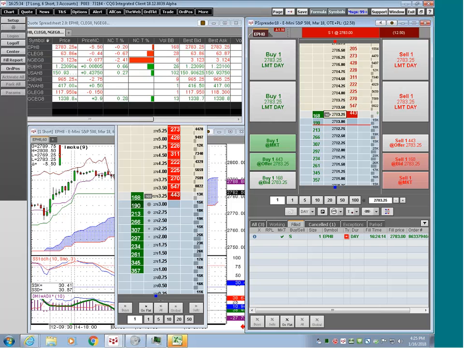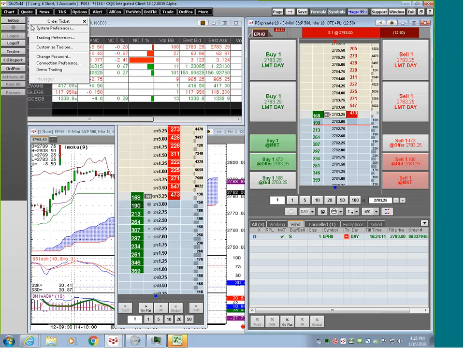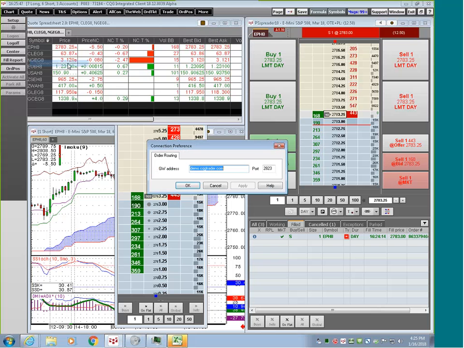Somebody asked a question about an error in the database. My first remark is to make sure, if you're using a computer at school, that you go up to the setup and look at your connection preference. You have to have port 2823 open. If 2823 isn't open, you're going to have a problem.